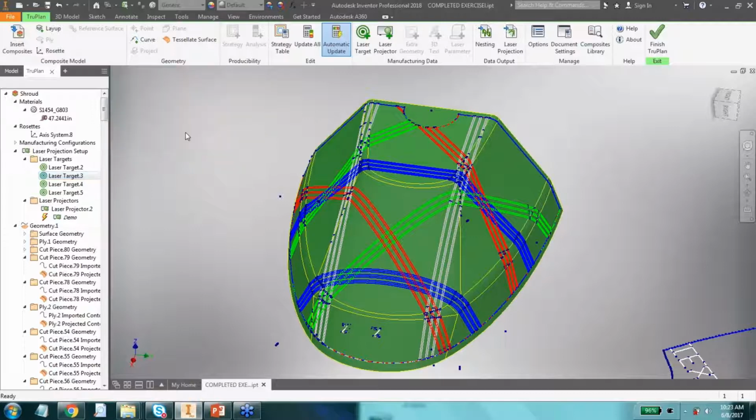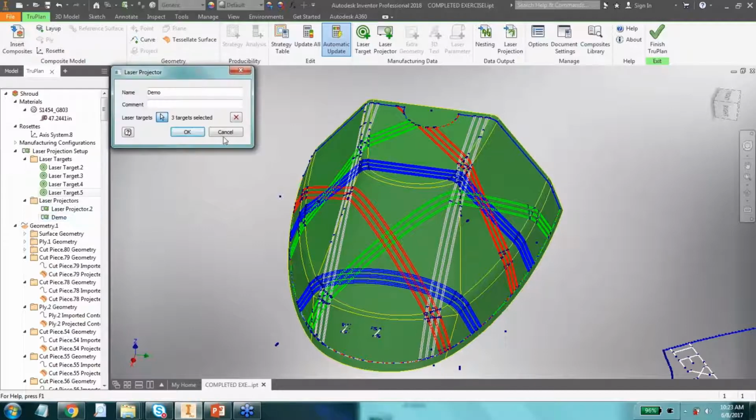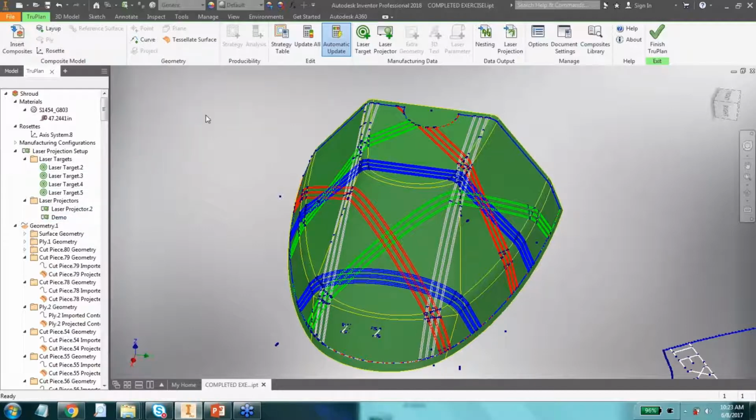So I've got 3 targets selected. I'm going to go ahead and say OK. Now I've got my new laser here called Demo. And if I select it, you can see I've got my 3 targets selected there.